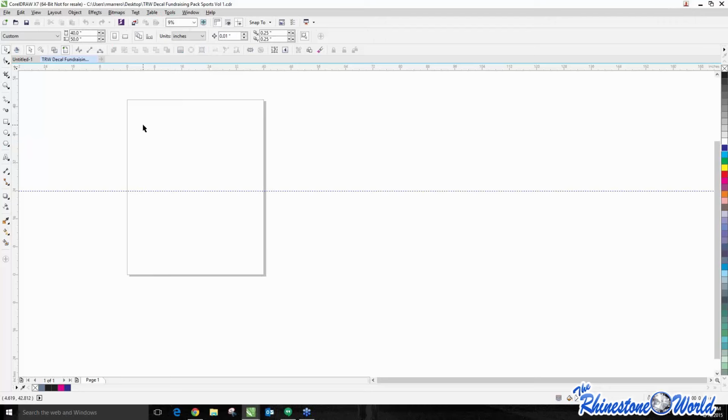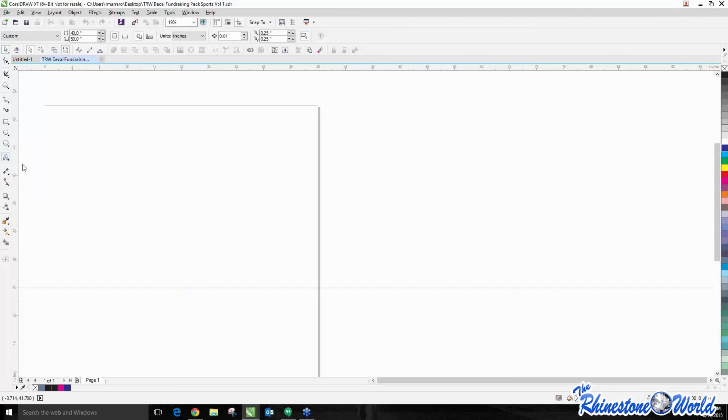All right, so let's go ahead and move on. The next one I want to show you guys is the text tool, because the text tool is going to be very, very useful, especially when doing a lot of different things.